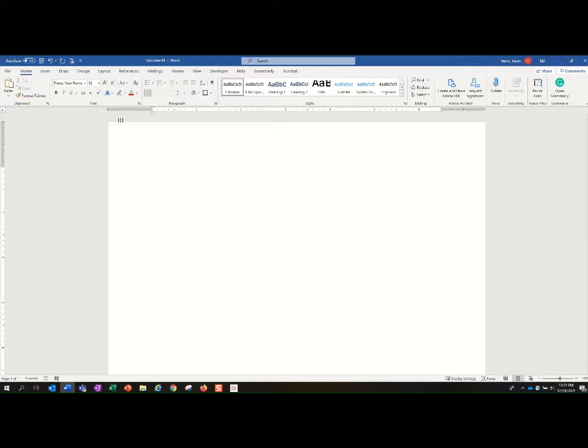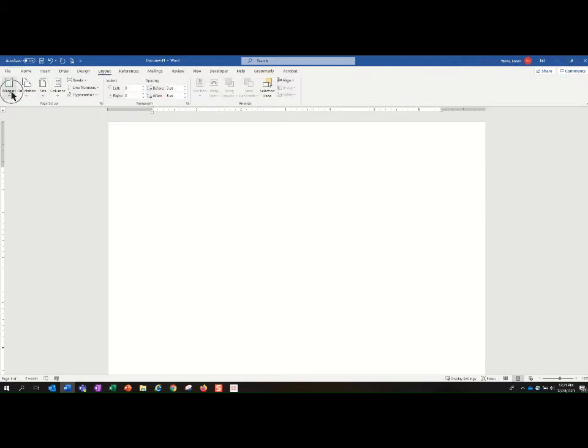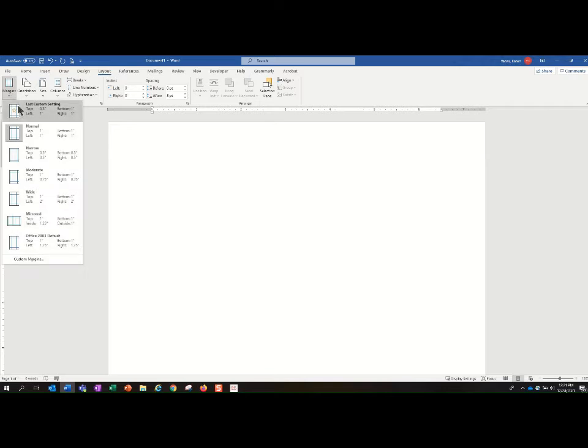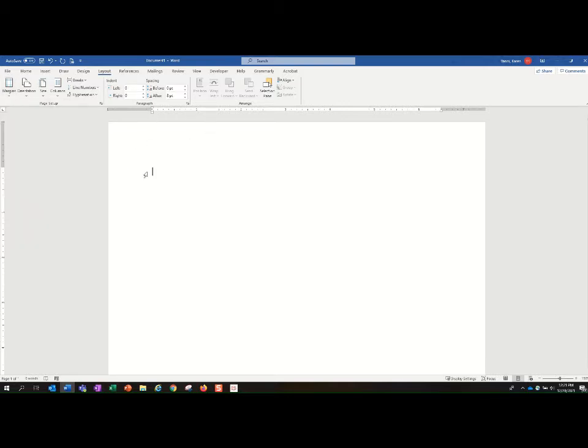But if you needed to change it, it's in the Layout tab at the top. And the margins button is over here on the left hand side. And then you would just make those changes by either going to custom margin or by choosing a different margin option. But we'll leave it like it is.